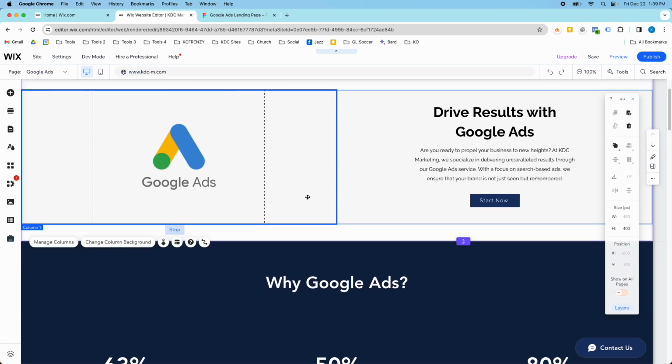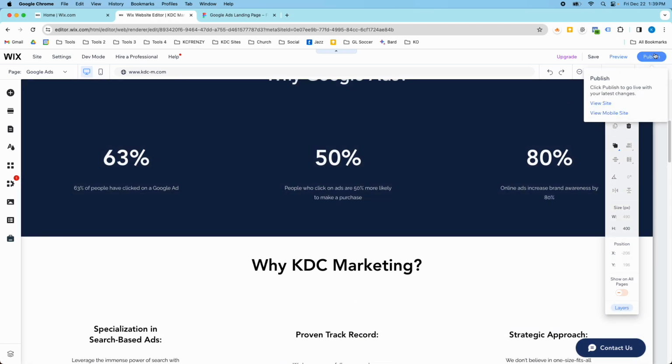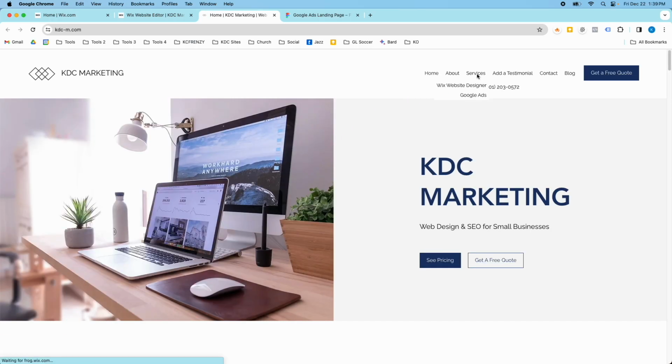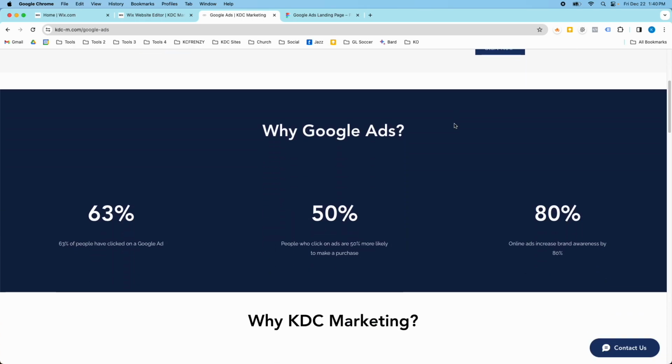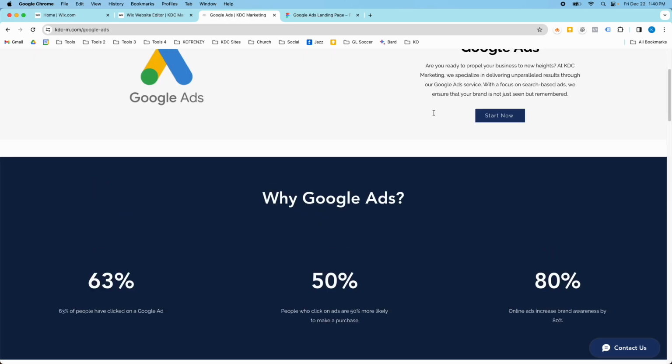Everything's looking good. So I will go in and publish this page. And once I publish it, it will be live. So if I go and view the site, then under services, we'll have our Google Ads page that we just built. And hey, look, here it is. And we've got all the sections that we want.